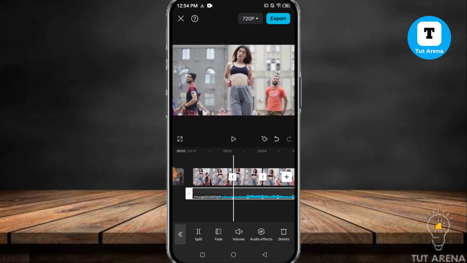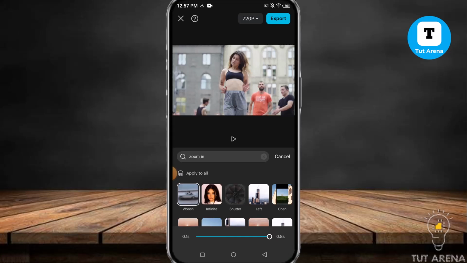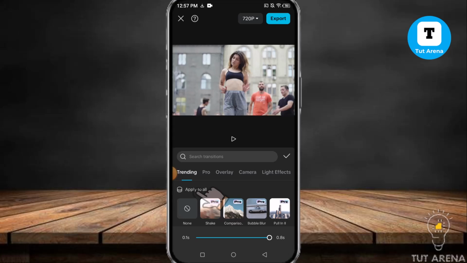Now add transition between the clips. And here I'm going to apply it to all.